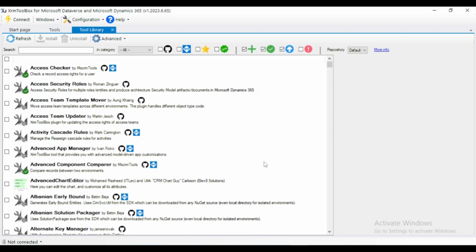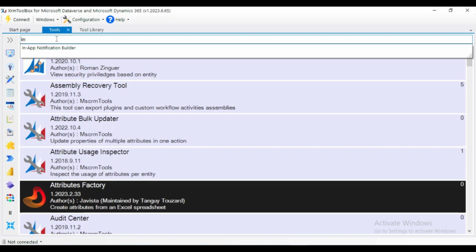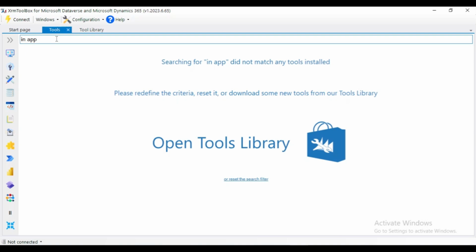So we can create an in-app notification using the tool which is the XRM Toolbox. It is a third-party tool for Microsoft Dataverse and Microsoft Dynamics 365, and there we need to search for the tool under this tool library tab, or once you install it you can see it under this tools tab. I have already installed it, so let's search it in the tools tab. The name of the tool is In-App Notification Builder.